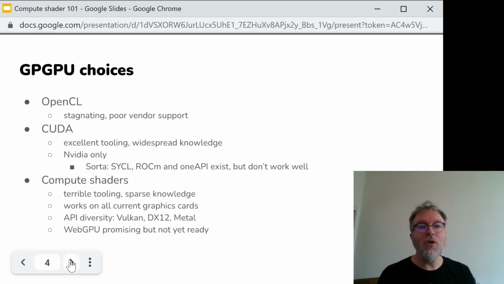So the reason why you want to use general purpose GPU is pretty clear. You want that throughput, you want that performance. But there are choices in how you get there. It used to be the choice was pretty clear. You would use OpenCL, which is a standard for accessing the compute capability of a GPU.